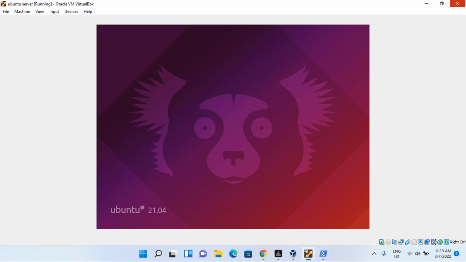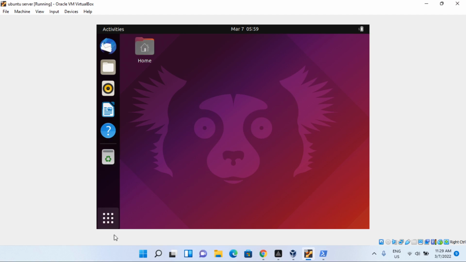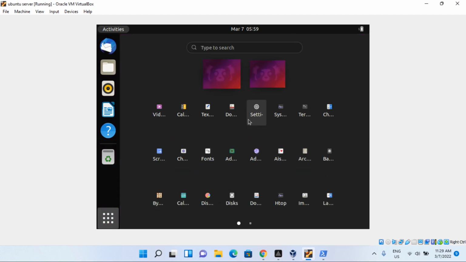Here the server takes a little time because we have given only 2 GB RAM. I will tell you how you can modify it, but modifying the RAM of the servers in VirtualBox sometimes creates problems. So you'll have to be very careful. And boom, here is your desktop screen. Here you can see all the applications.